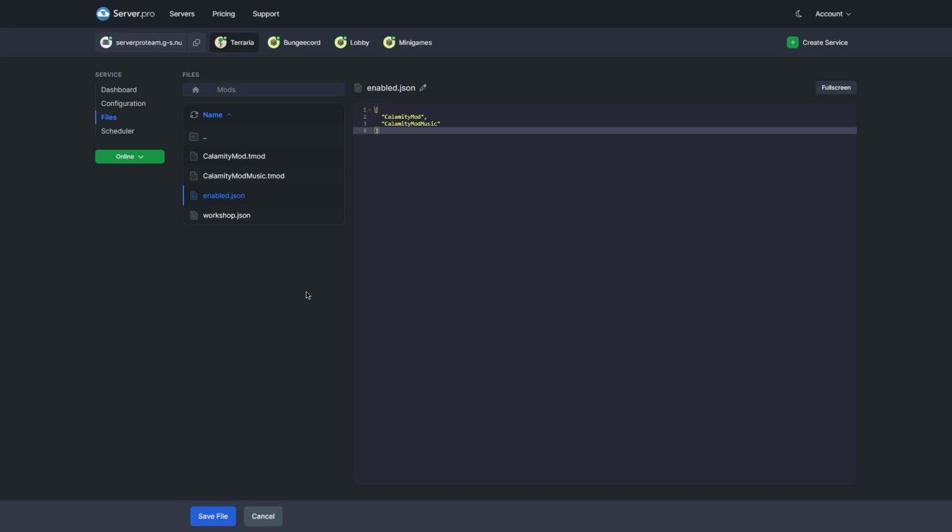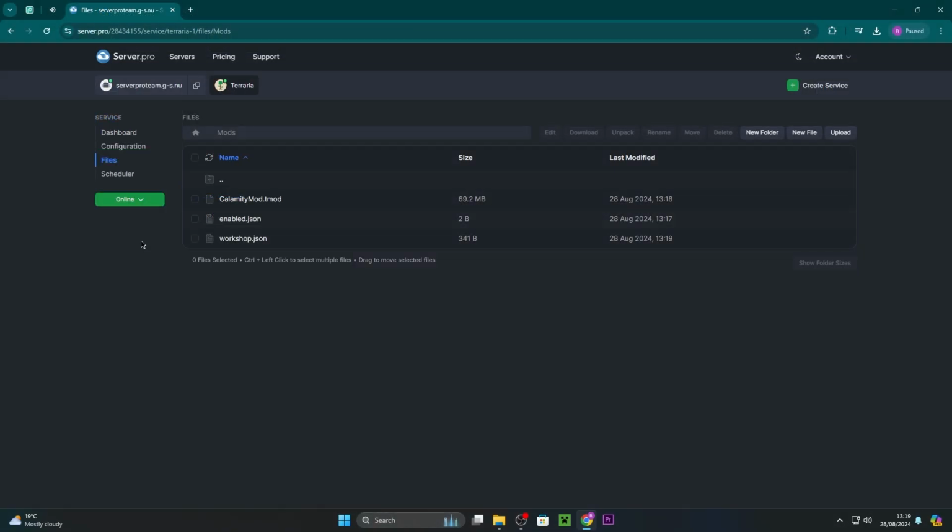Another note is that you'll need to edit the enabled.json file in the folder and add the names of the mods you've installed for the server to recognize them. However, once that's done, restart the server for the changes to take effect.